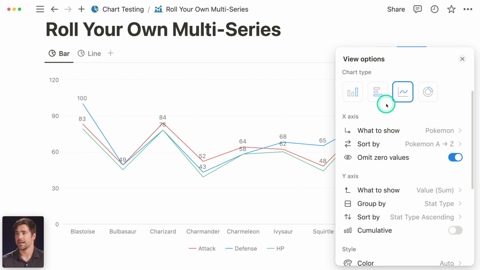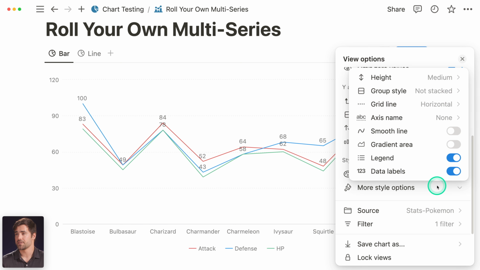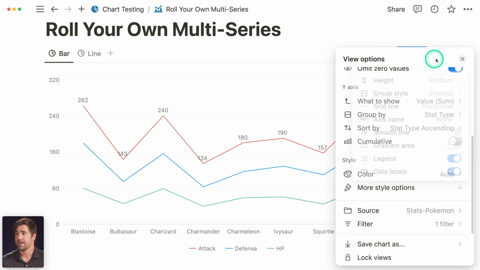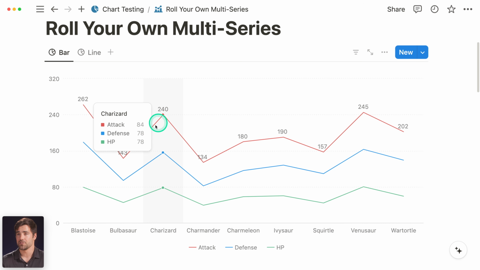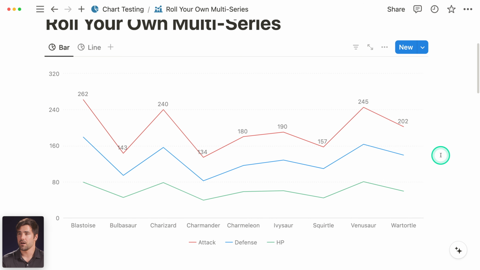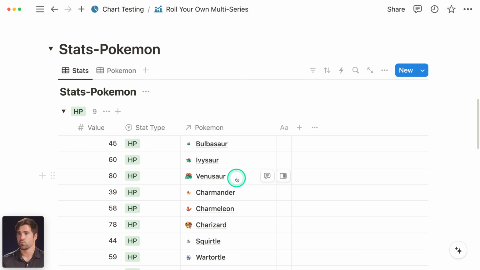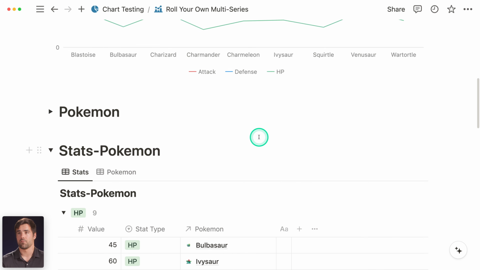And of course, we can represent that as a horizontal chart. We can do a line chart like that. We can even come down here to our style options, and under more style options, if we want, we can actually have them stacked, which might be useful. So in this case, we can see how all those individual stats sort of add up to a final stat rating. So you can do a lot here with multi-series, but again, there's a bit of a roundabout way to get it to work if you have those stats as individual properties on a record already.